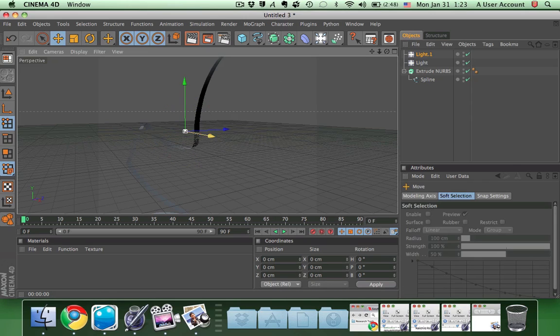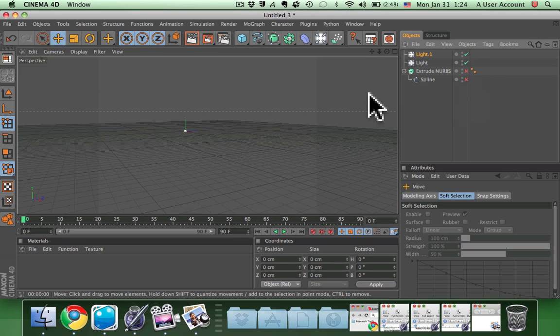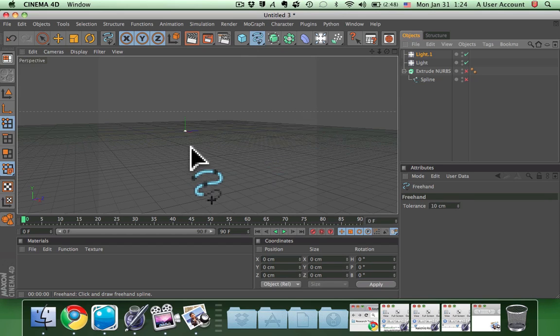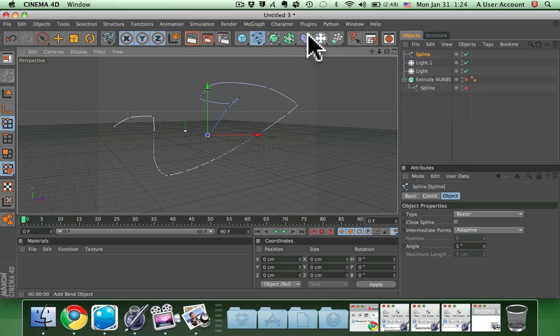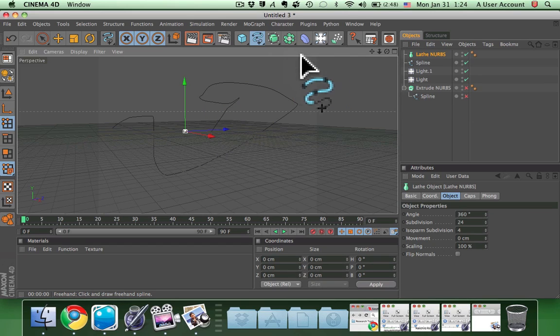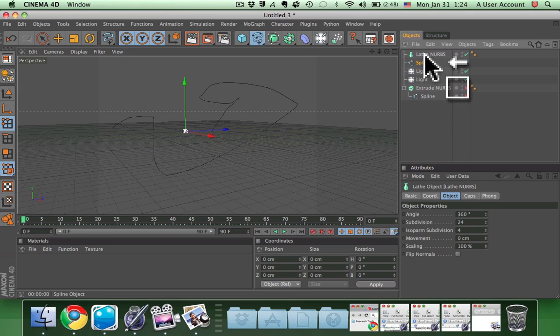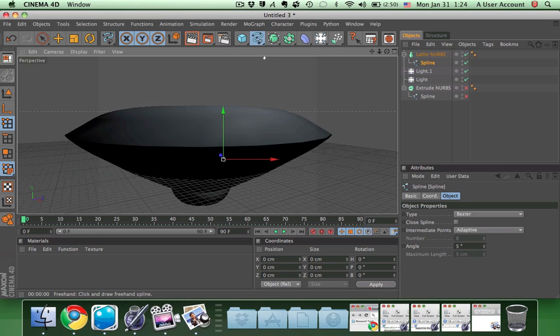Okay, so it looks really nice, but it's only one line, so we'll make another one. Oh, and I'll show you how to make the better version of this, like the better way. Just draw a line again, and this time go into lathe nurbs and drag the spline in there, and you'll see this really nice pottery effect. It looks like this jar, but that's not what we want, so select the lathe nurbs.